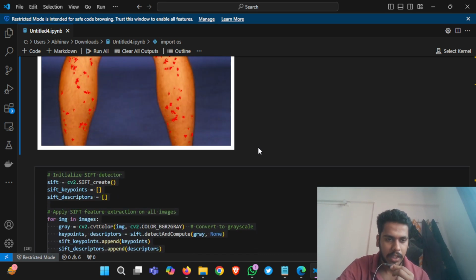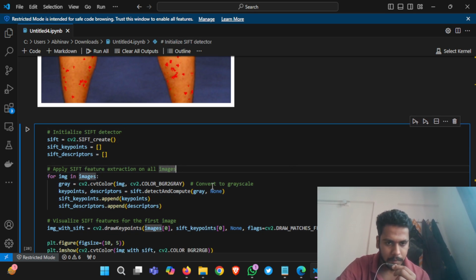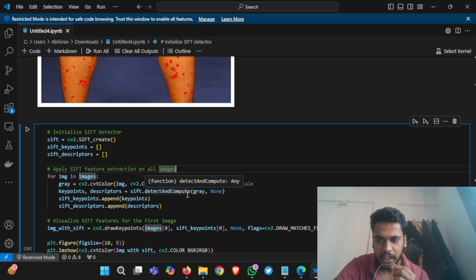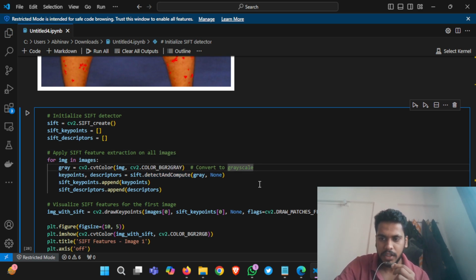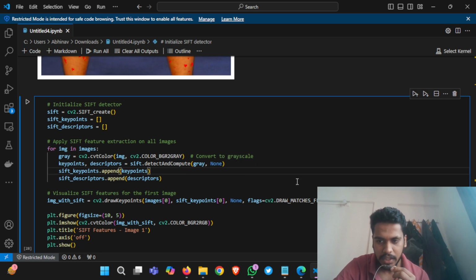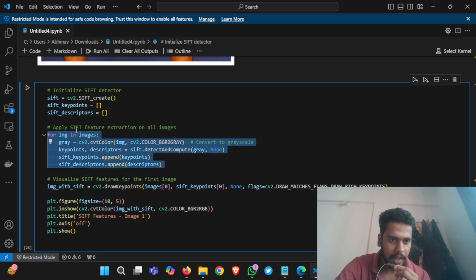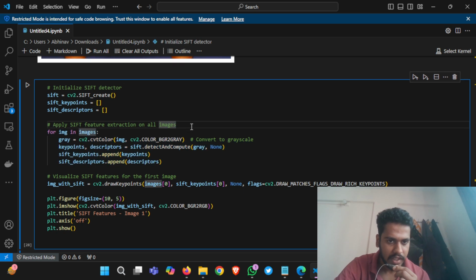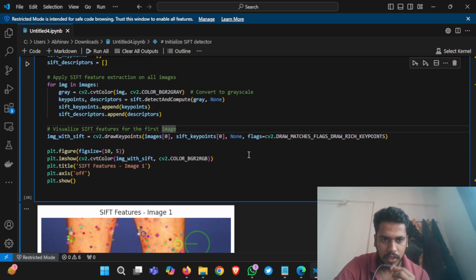After that, initializing the SIFT detector. cv2.SIFT_create creates the SIFT, meaning Scale Invariant Feature Transform, detector. SIFT.detectAndCompute detects the key points and computes their descriptors. Key points are areas of interest in the image and descriptors describe these areas mathematically. So we have used this script to apply the SIFT feature extraction on all the images, and we can visualize the SIFT features for the first image.